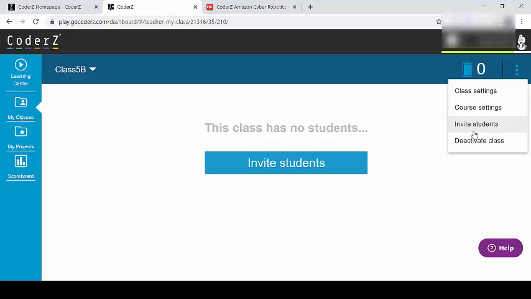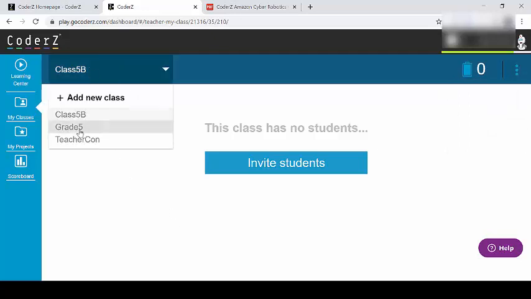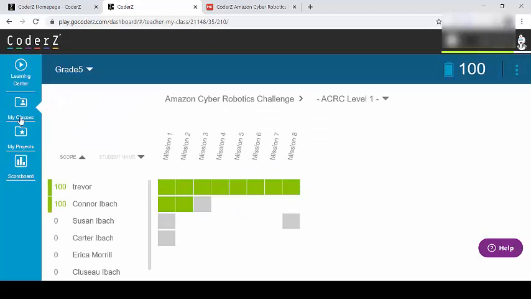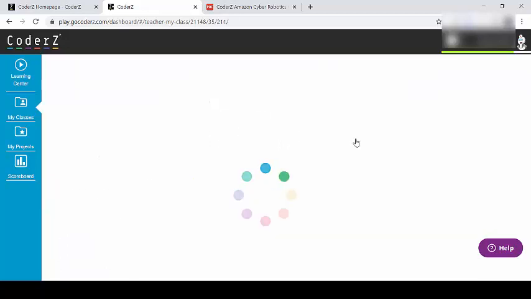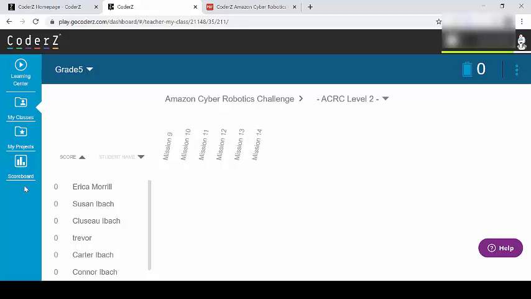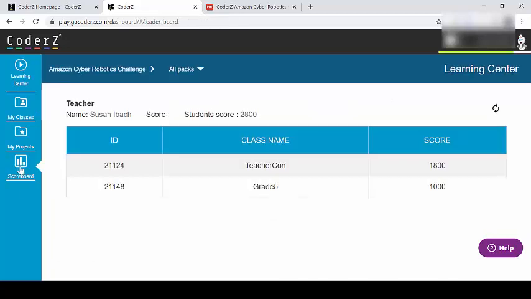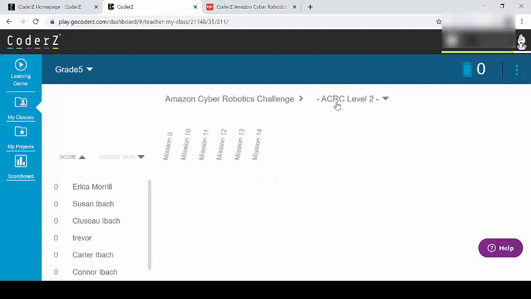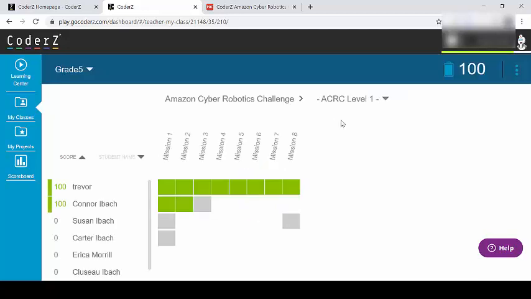If a new student joins a class and you need to add them. The other feature you might like is the scoreboard. I don't have any students in this class, so you won't see much there, but if I go to my other sample class, you can actually see when students are added what missions they've completed. They'll show up in green, and I can see for each level what missions have been completed. You can also go to the scoreboard, and the scoreboard will give you a summary of the scores for the different ones as well. But the My Classes tab will give you a nice summary for each level of what has been successfully completed by the students, so you can track their progress.